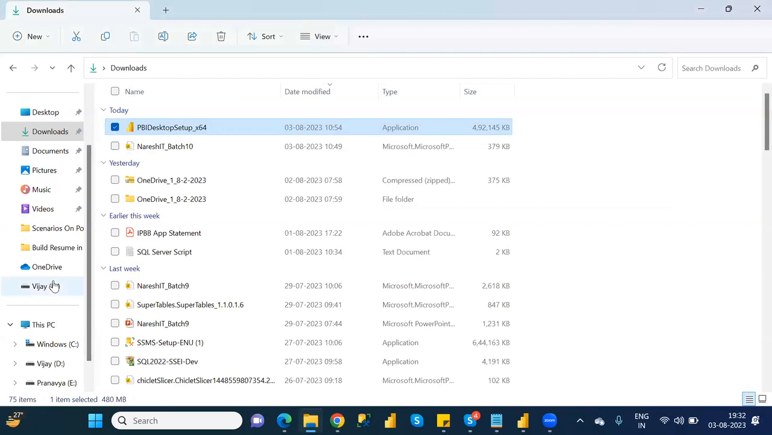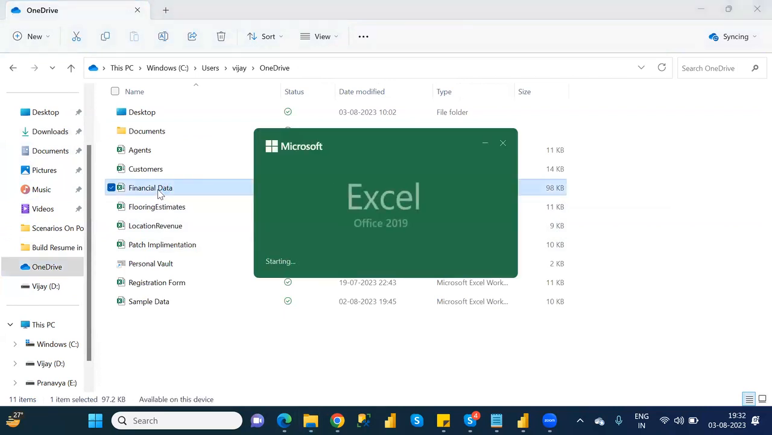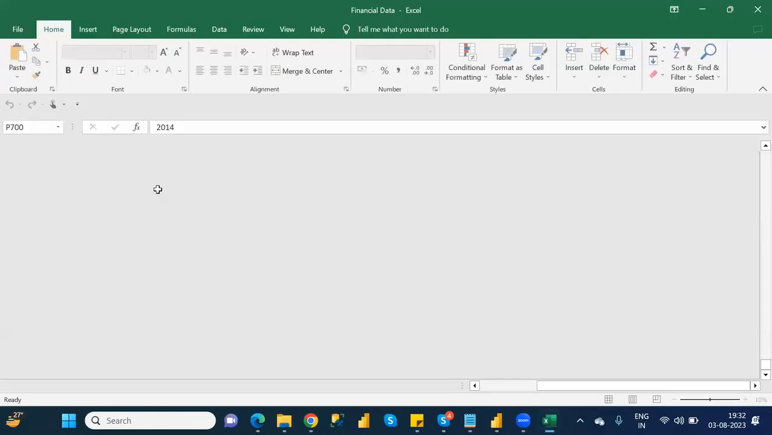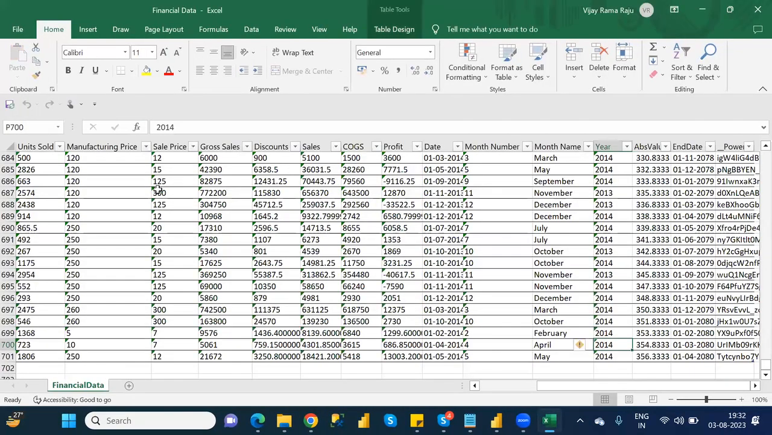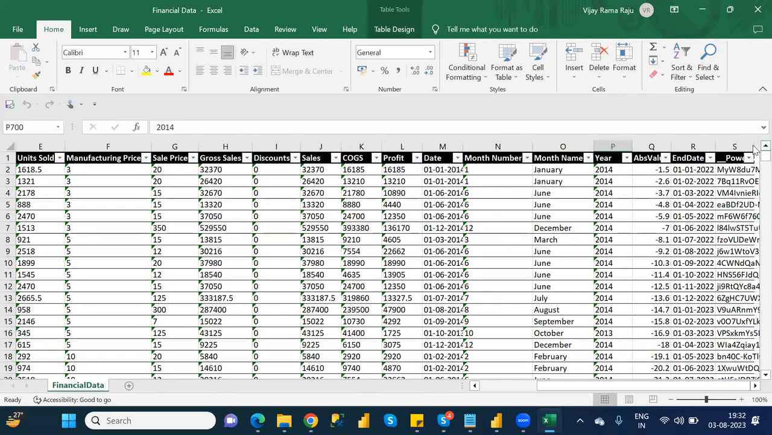Suppose when you go here, there is OneDrive. In that OneDrive, I'm putting financial data here. This financial data I'm getting from the Power BI side. So don't worry, I will tell you how to take this sample financial data. I will show you after completion of this one.